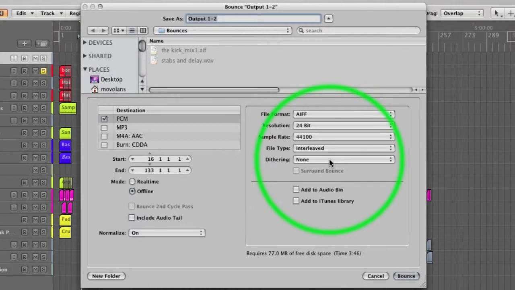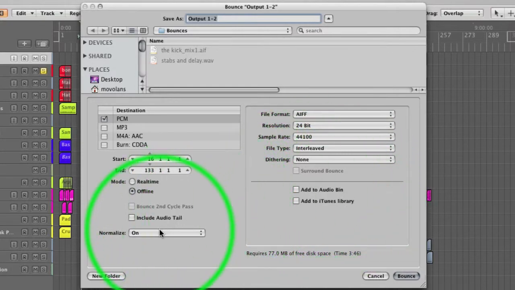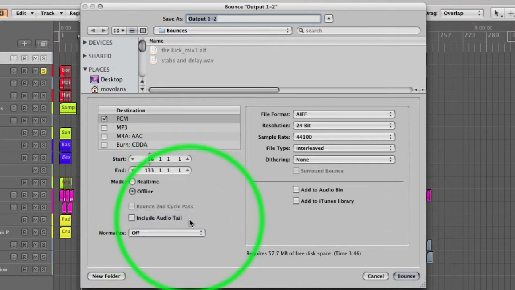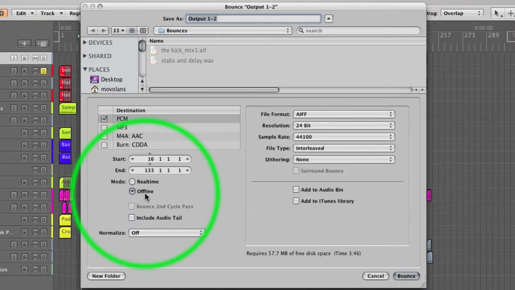We've not got any dithering on. This is a process we use when we're moving from 24-bit to 16 or lower. And it basically uses some algorithms to take away data or add data to make the file bigger or smaller without losing resolution and playback quality. We've not got these ticked because we don't want to add it to the iTunes library or our audio bin. We're going to turn normalize off. This normalize is just basically turning the file up to its maximum amplitude without processing it. We've got the audio tail off because we haven't got one, and we're going to do it offline, which means that it will do it faster than real time. And sometimes you can do more than your computer's capable of if you've got a huge mix going on.